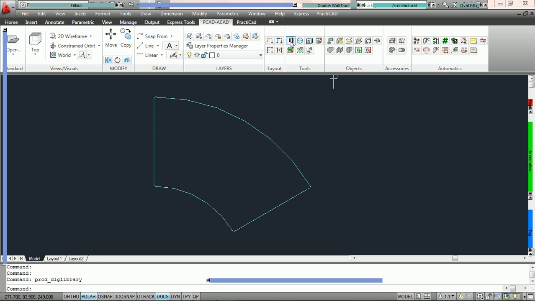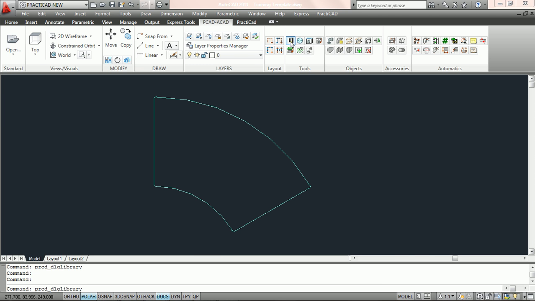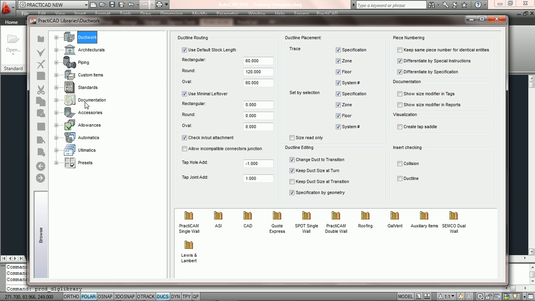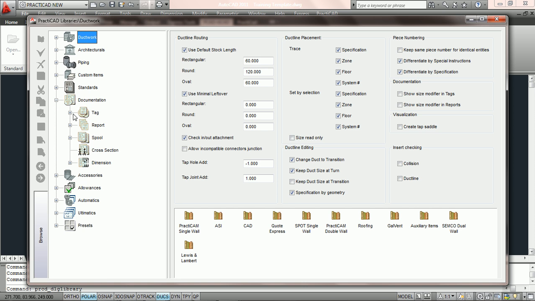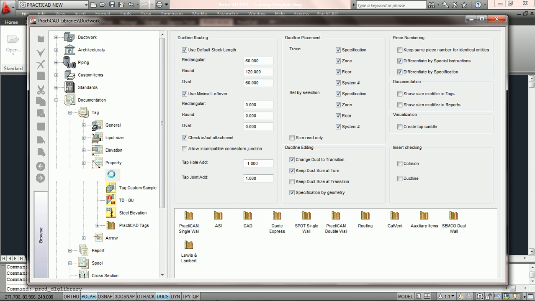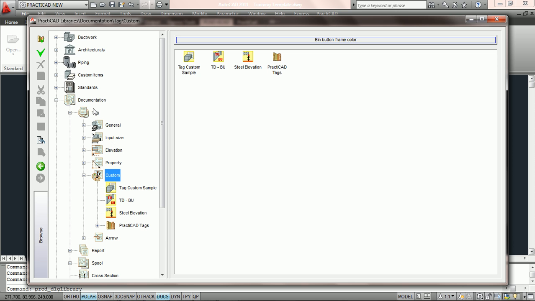So what we're going to do is come over here and go into the library icon on the PractiCAD ribbon. On the left-hand side, we're going to go over to the documentation section. We're going to open it up. We're going to go to tag. We're going to choose custom tag, where we build most of our PractiCAD tags. And we're just going to click on the word custom. And then we're going to click on the green check to create a new item.